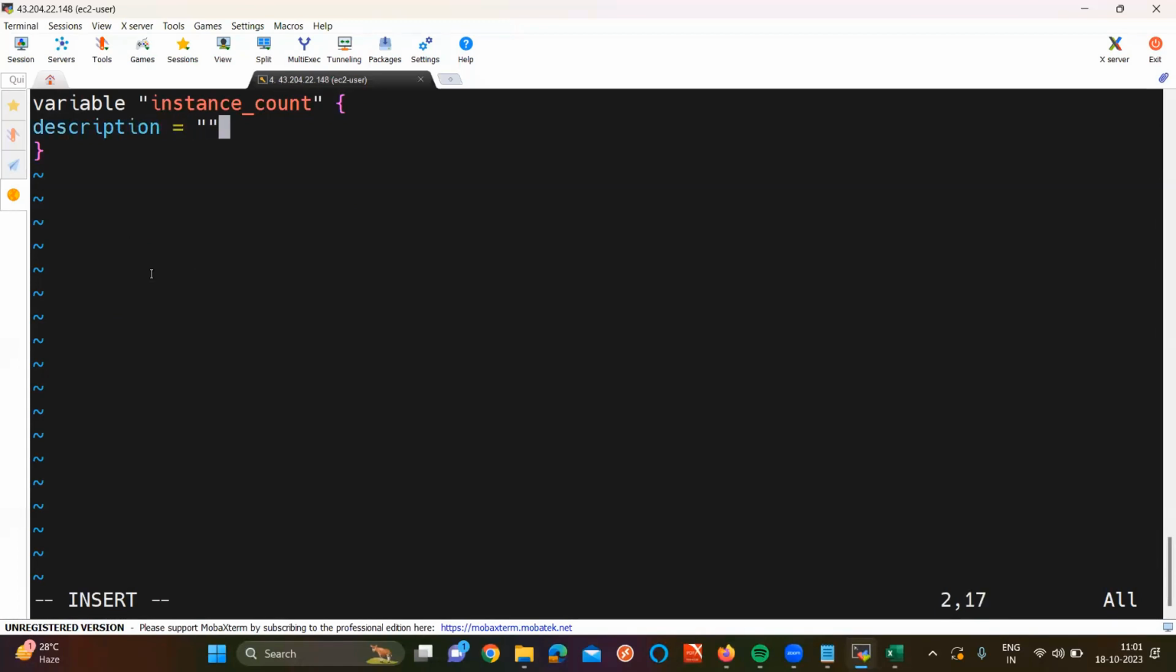Here, first of all, we need to write description. I am not giving anything. Next, the type of the variable. What do I need to give, sir? For instance count, which variable type is it? Number. Next here, default. How many servers do I want? I just want 3 servers.